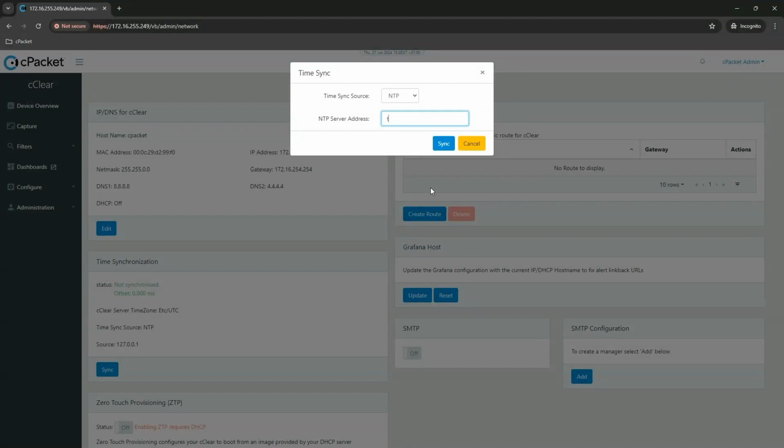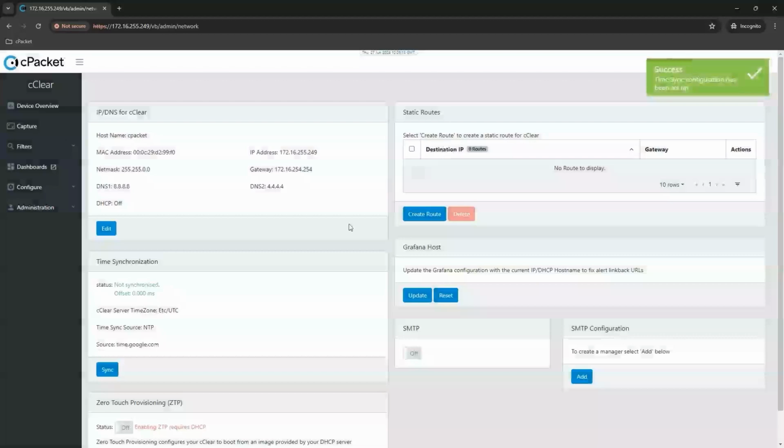So it's just time.google.com. And we hit sync. That will now save that configuration, and because I've now changed my gateway, I do have internet access. So it will now reach out to that server, and it will synchronize. So what you'll see is the update changes here, and you can see it's changed to a normal.